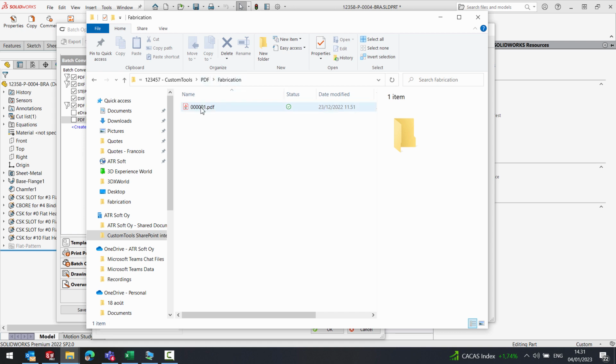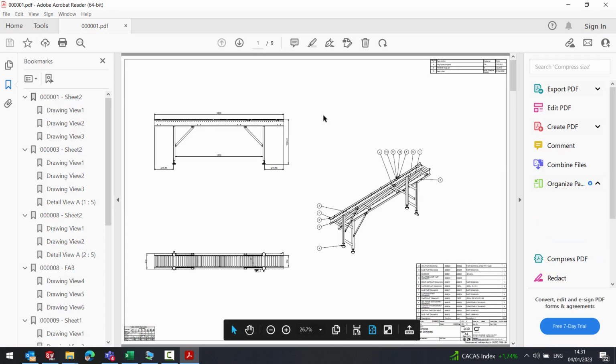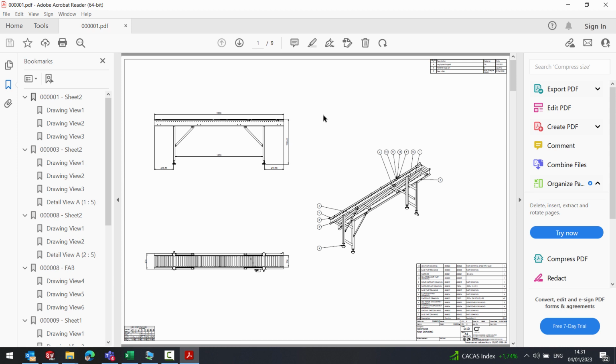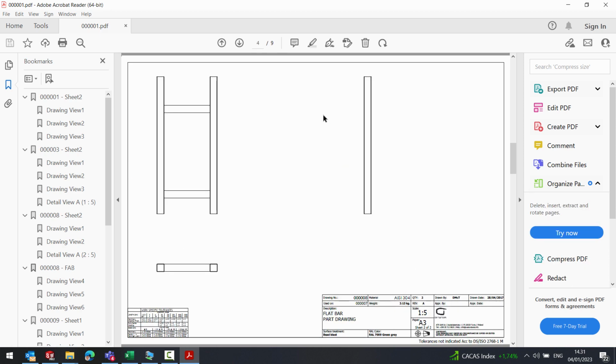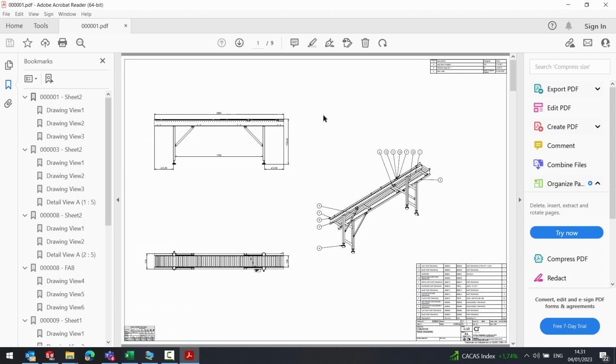Here, for instance, I have the PDF for fabrication. So this is something that you can do with CustomTools. So instead of creating one PDF per drawing, you can create one PDF at the assembly level, where we are going to merge all the drawings referred to that assembly into one single PDF, making it easy to share documentation. Instead of sending a lot of drawings, you can just send one PDF file.